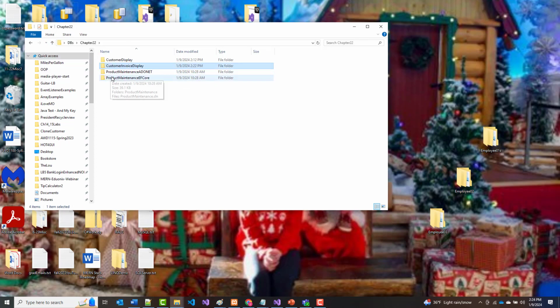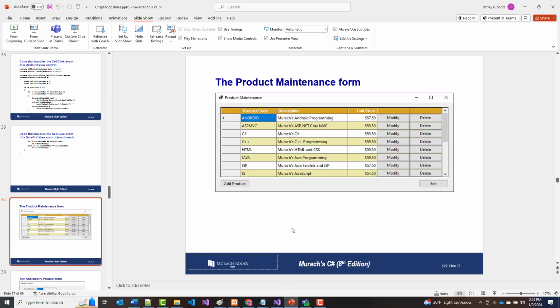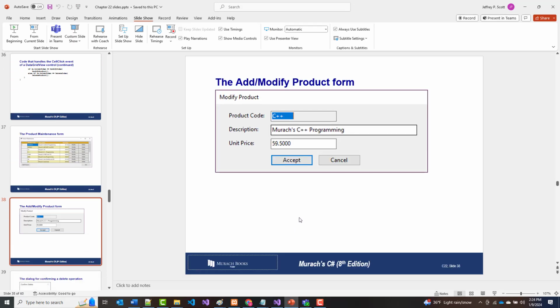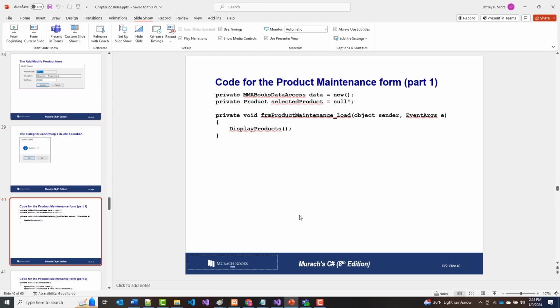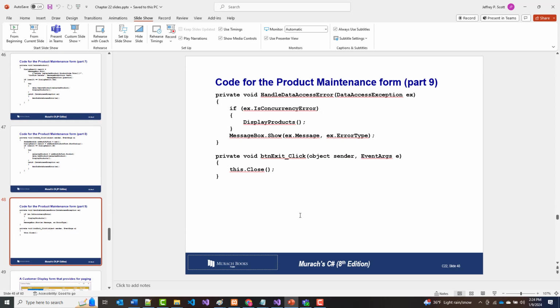You can probably tell I want to finish this before the end of our break here. So when it came to the database stuff and really chapters 20, 21, and 22, what you got was just very much an intro and nothing else. I didn't put a whole heck of a lot into this, just so you know. So there was the add modify form. You've seen this kind of stuff before. We've done product maintenance.